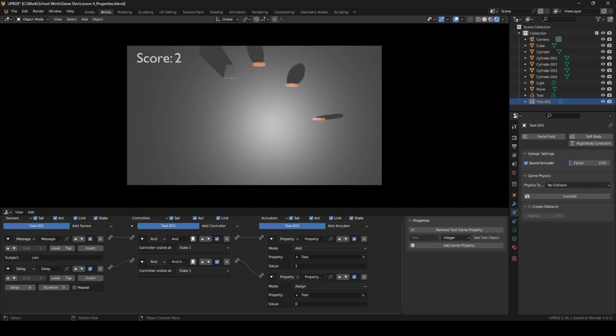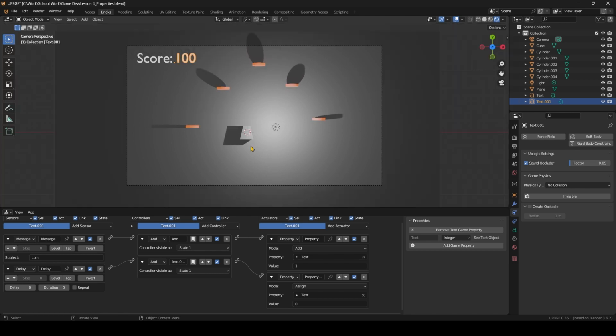And then I collect my coins. Now I have 2 coins instead of 102. That's the end of this assignment, so good luck.